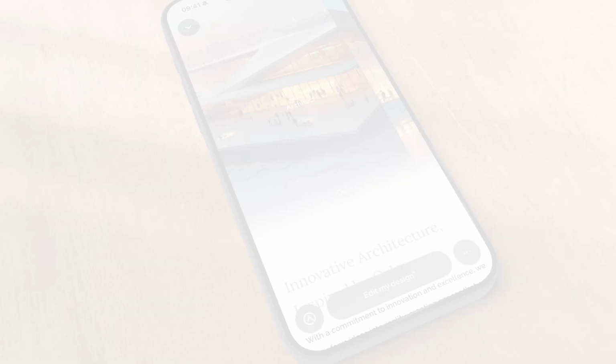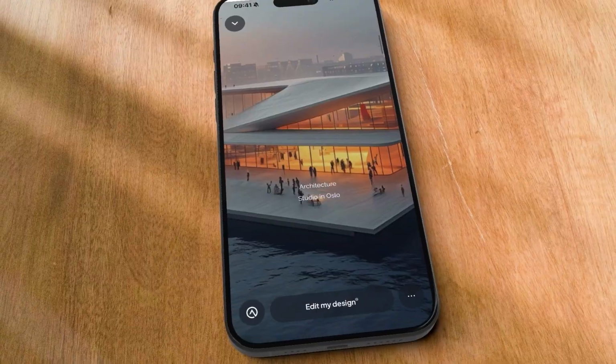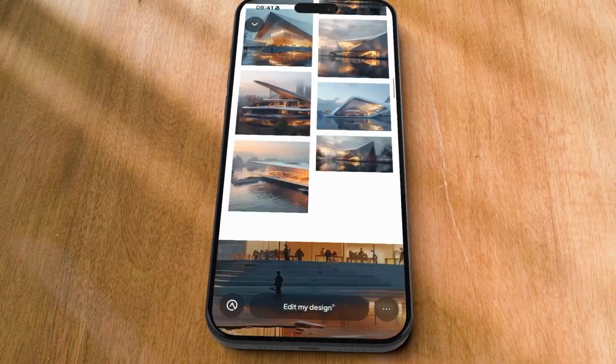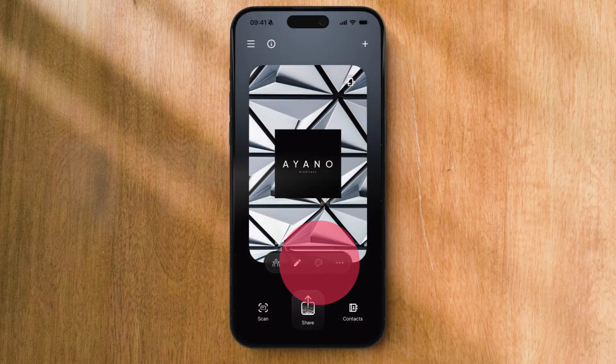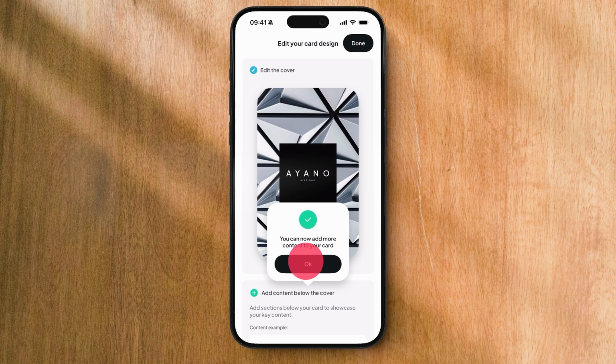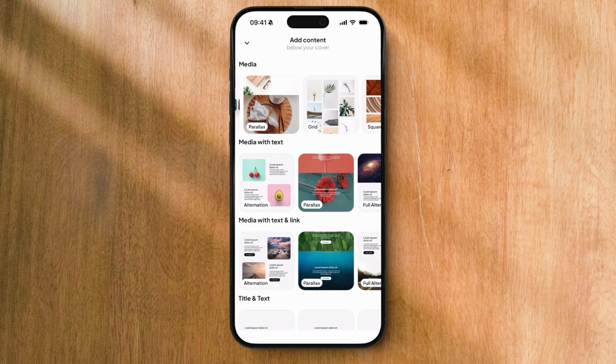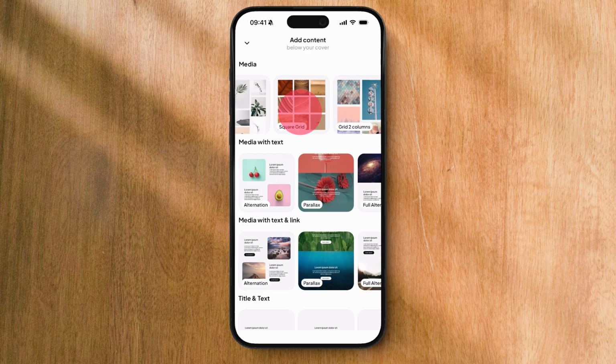Azapp's dynamic design lets you build a complete and engaging presentation of your company or your activity. To add sections below your cover, open the Design tab, tap Edit Card Design, then select Add Content below the cover. Next, choose the type of content you want to add: media, text, or links.